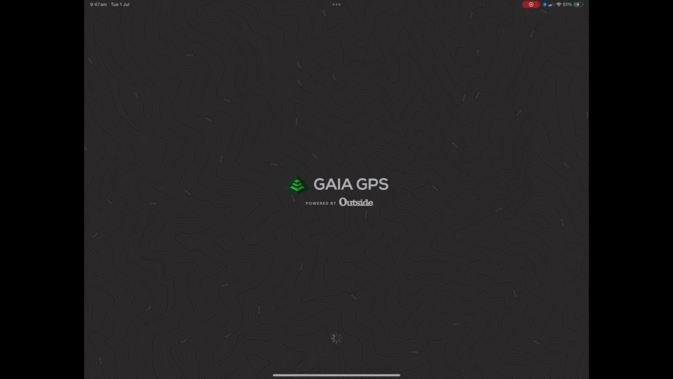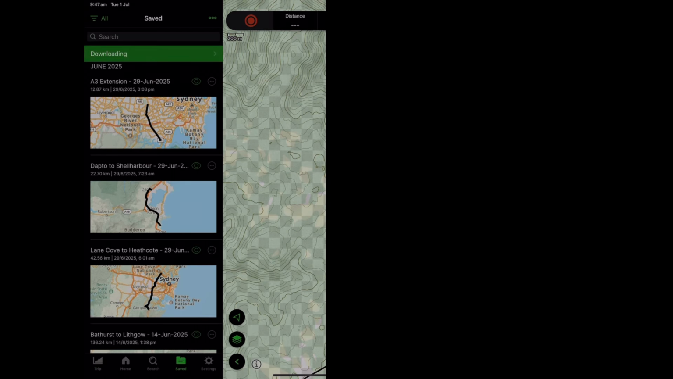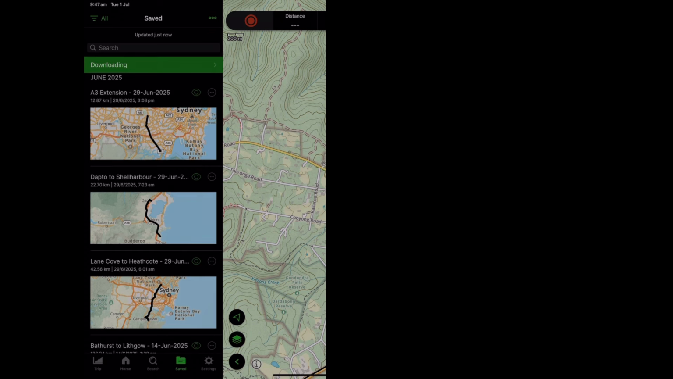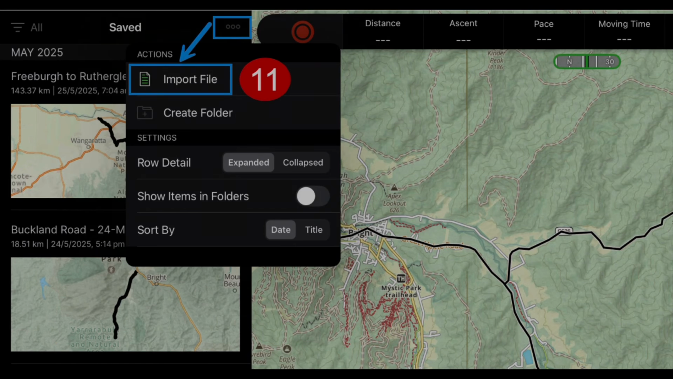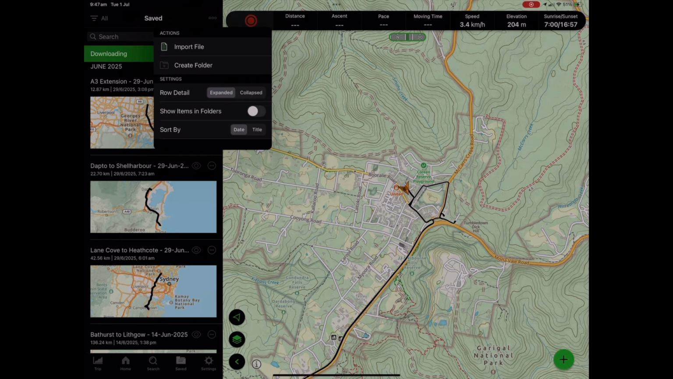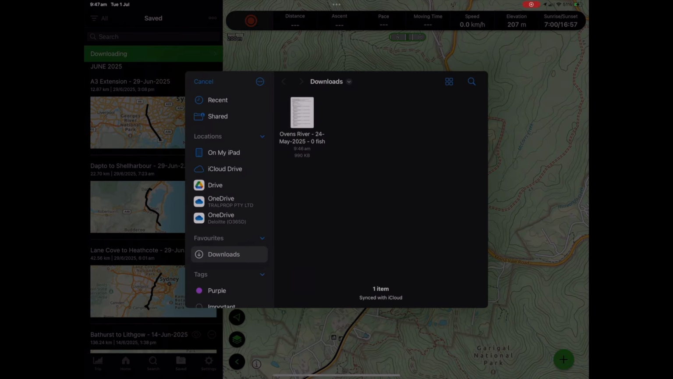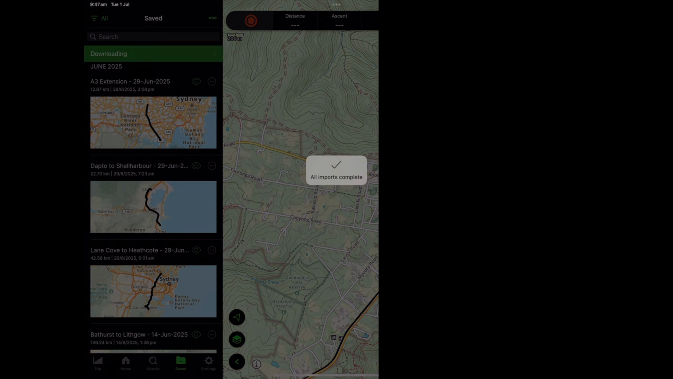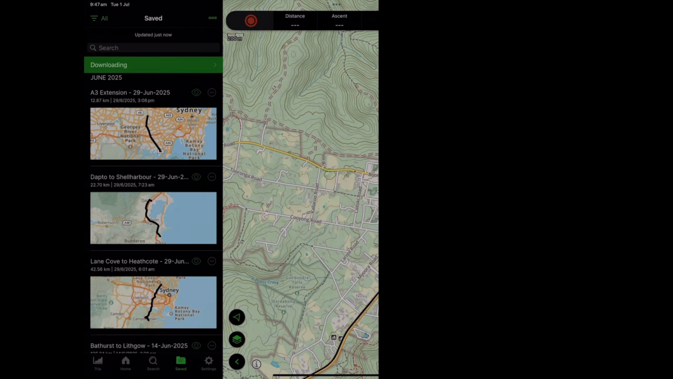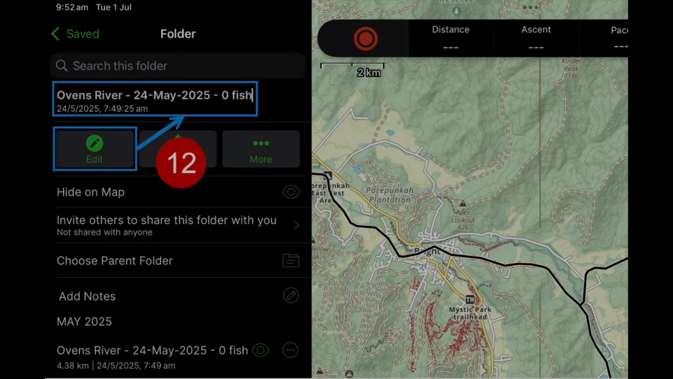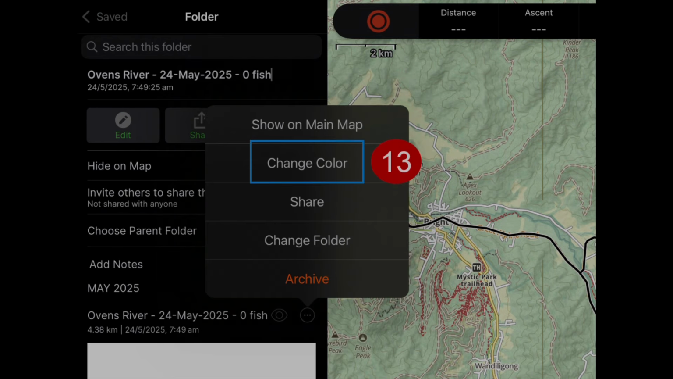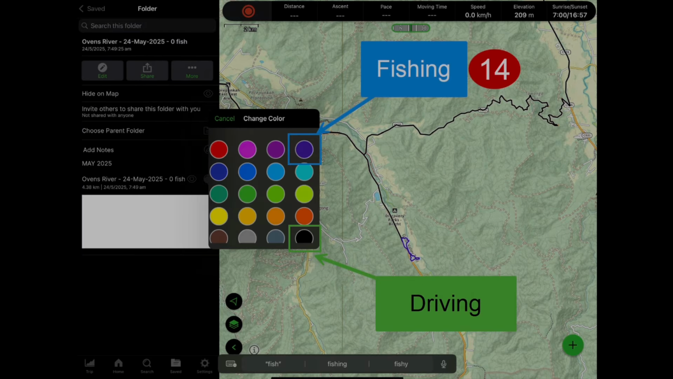Open up Gaia GPS and then navigate to the Saved section. Within the folder screen, click on the three dots at the top right-hand corner of the screen and then hit Import File. Hitting Import File allows you to navigate to the Downloads folder and identify your file and import it. I then edit the file name, and once I've edited the file name, I change the color to blue for fishing or black for driving.